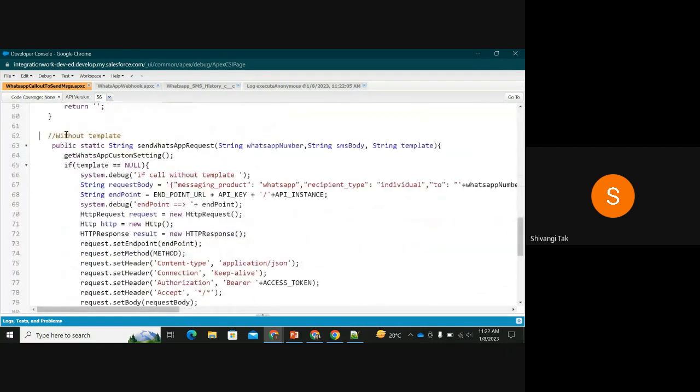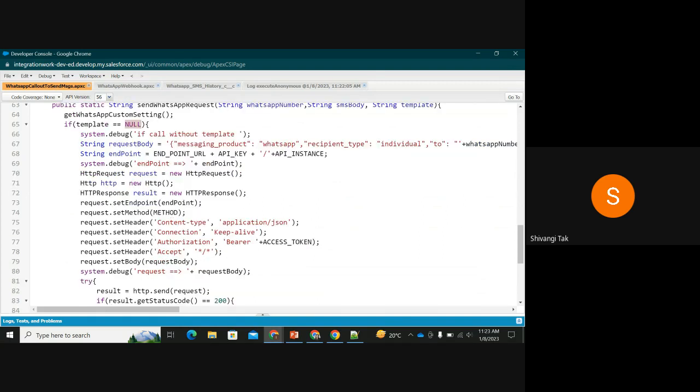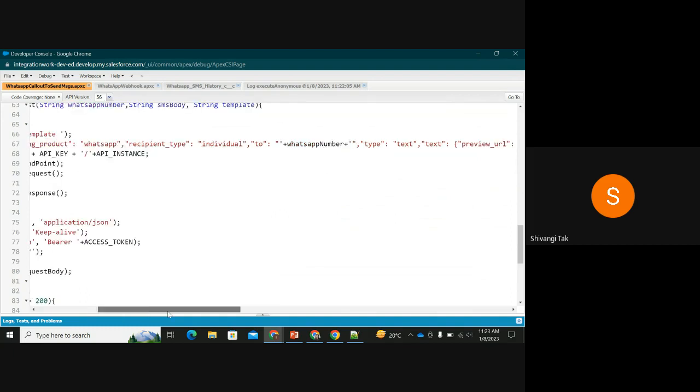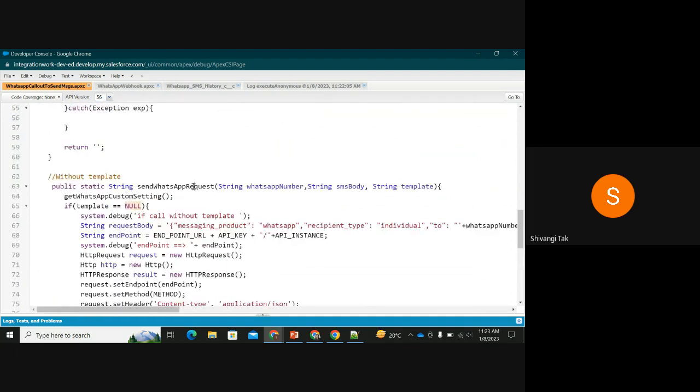And we will start with without template. I have this method for without template. In this we have three parameters: WhatsApp number, normal SMS body, and string template. We need to add some parameters in our LWC component. If template equals null, we just execute this method. Then for this we just need to try with send WhatsApp request.